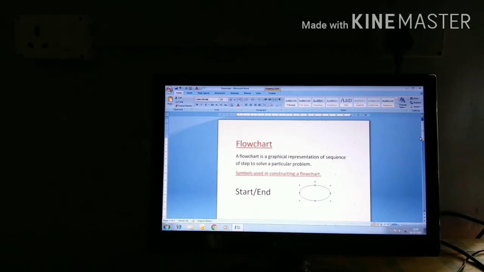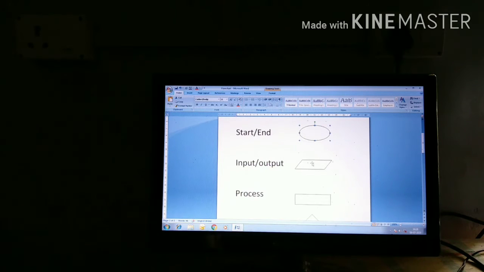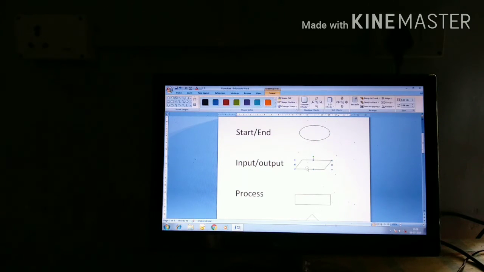First symbol is start and end. It is used at the beginning and end of a flowchart. Next, input or output box. This symbol is used as an input or output box.